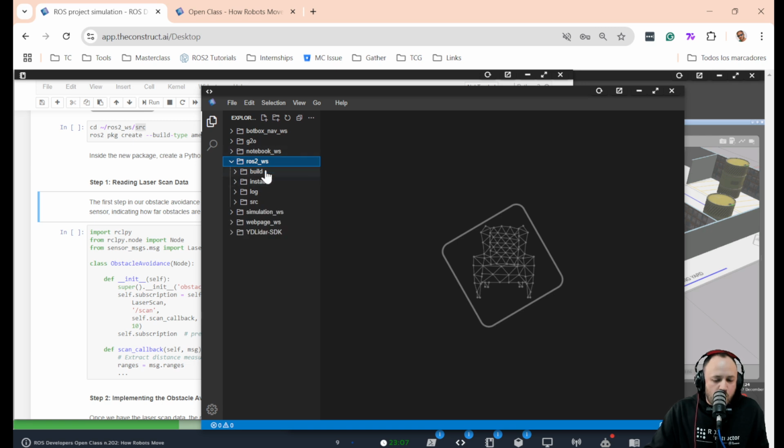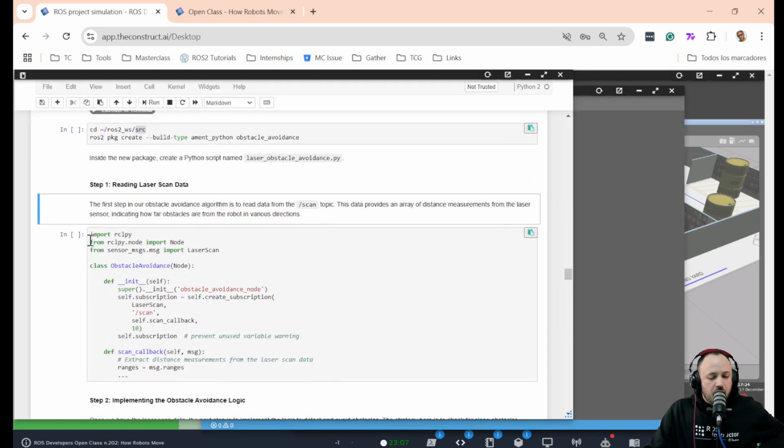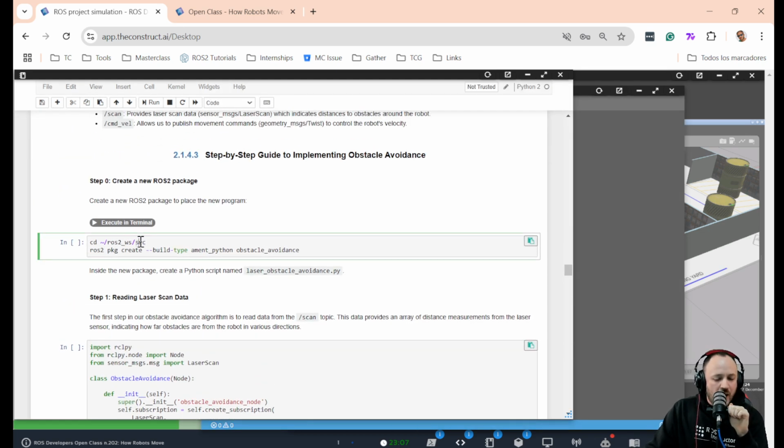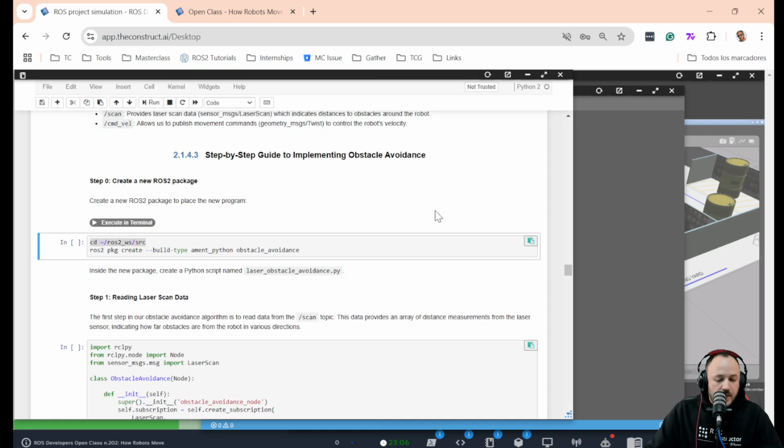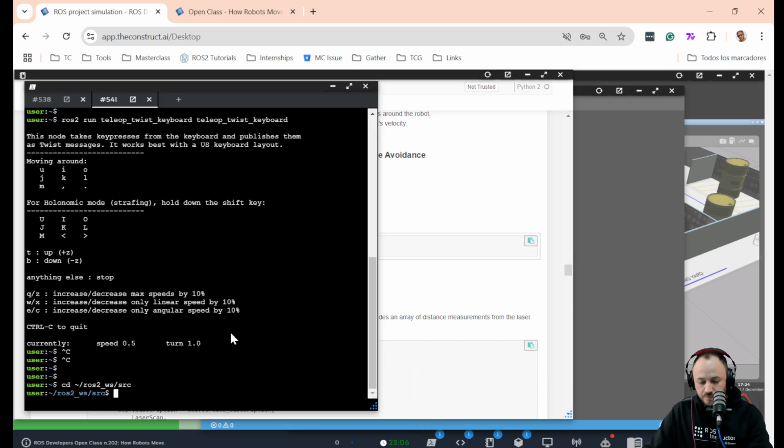In this case, we are going to be working inside the ROS2 workspace, which right now is empty. But let's go back to the notebook and follow the instructions here, in order to first go inside the source folder of the ROS2 workspace. Let me do this, for instance, here in the second terminal. And then I'm going to execute the second command, ros2 pkg create, to create a new ROS2 package.